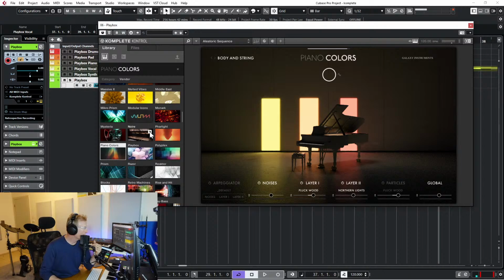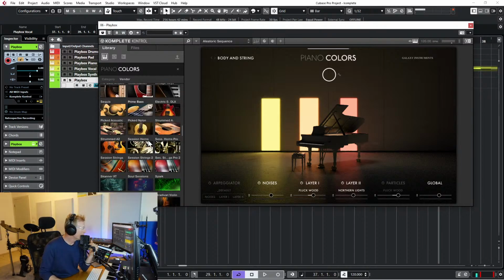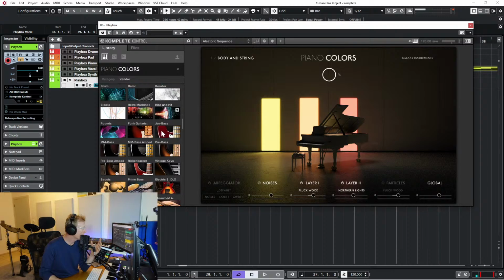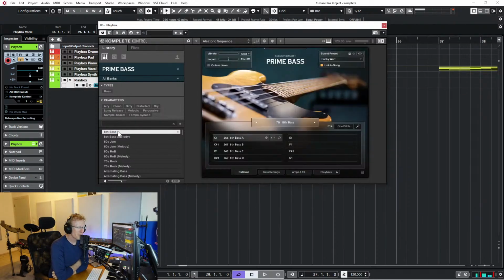Yeah, maybe one last something here, if you have any question. Oh, recently Native Instruments released the bass guitar. Yeah, so that's something we should check out for sure. Prime bass. Yeah, so that's a really amazing bass guitar.